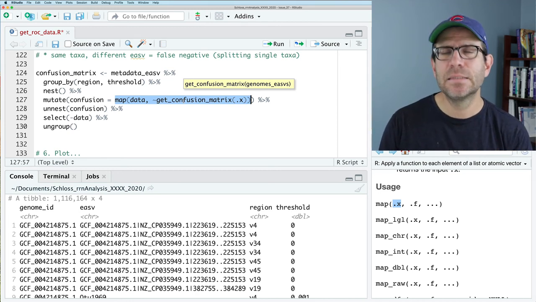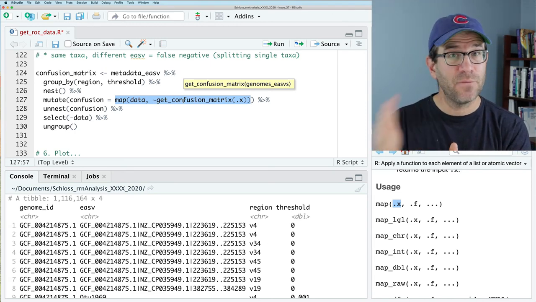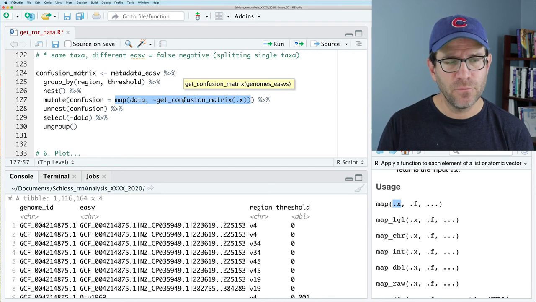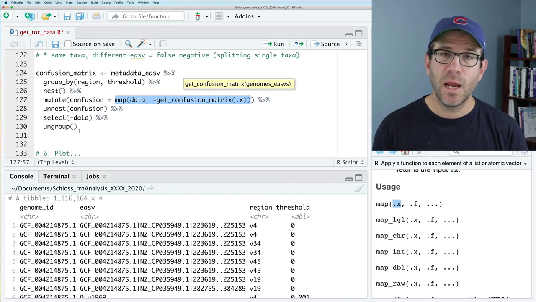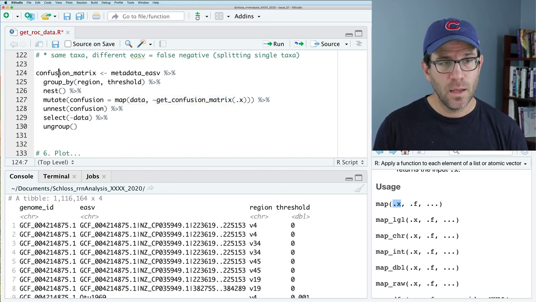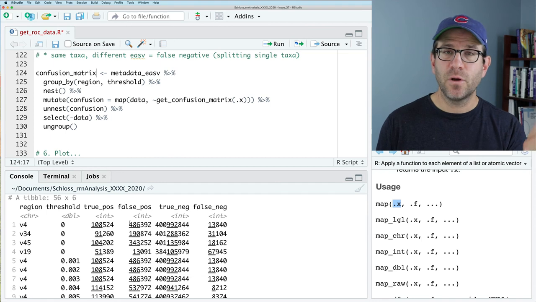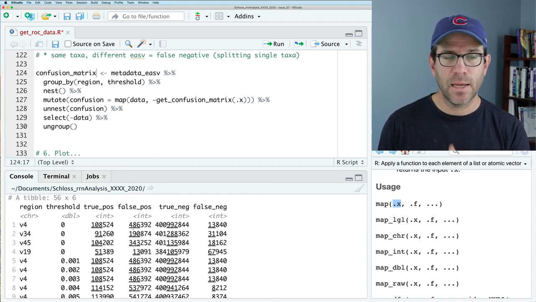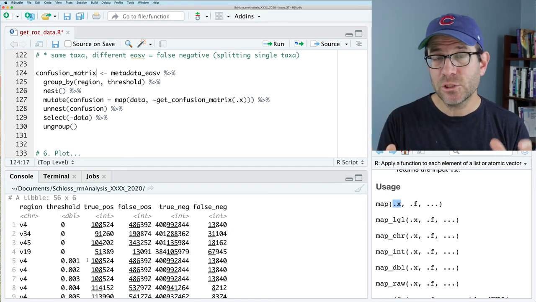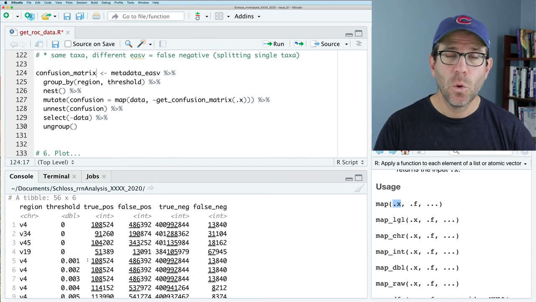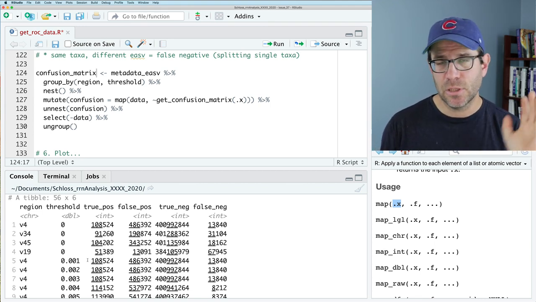We could then use unnest to unnest the confusion column, so that we then got four separate columns for the four elements of the confusion matrix. We can then get rid of that original data column from the nesting procedure, and then we remove those grouping variables, and voila, in the end, we have a data frame confusion matrix, where we have the true pos, true neg, false neg for all combinations of the region and threshold. Now, again, this is only for one iteration, one sampling of genomes per species. We'd like to repeat this 100 times and then get some, say, mean or median representation of these values.